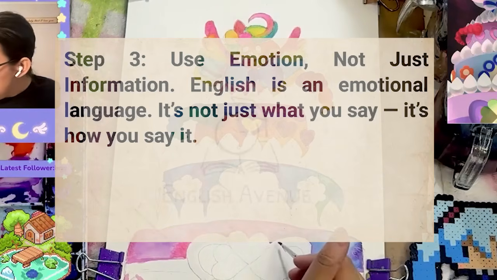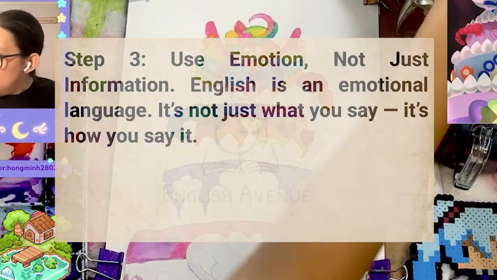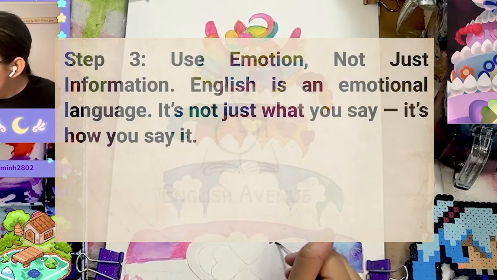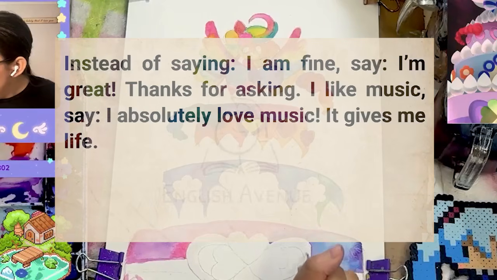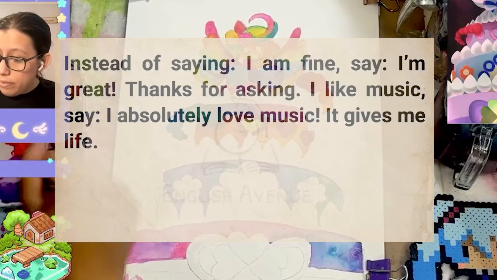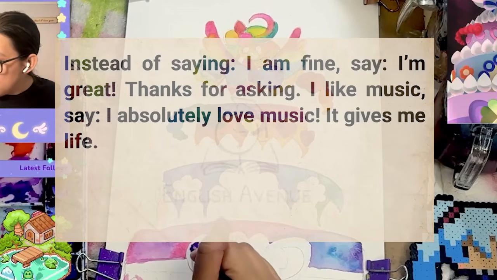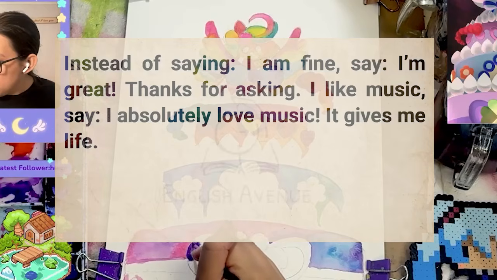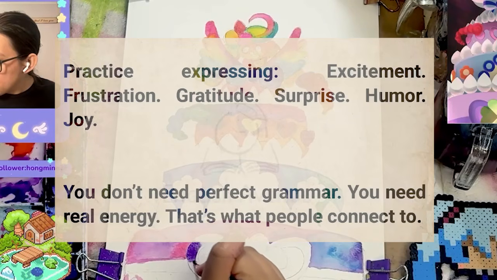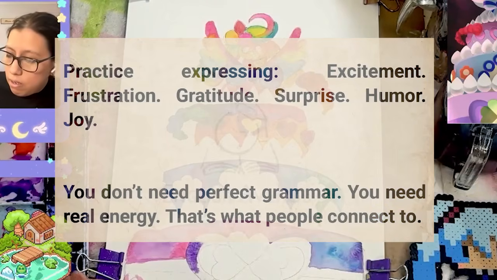Step 3. Use emotion, not just information. English is an emotional language. It's not just what you say, it's how you say it. Instead of saying, "I am fine," say, "I'm great. Thanks for asking." Instead of "I like music," say, "I absolutely love music. It gives me life." Practice expressing excitement, frustration, gratitude, surprise, humor, joy. You don't need perfect grammar. You need real energy. That's what people connect to.